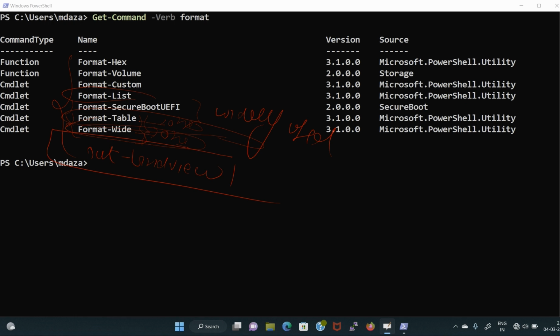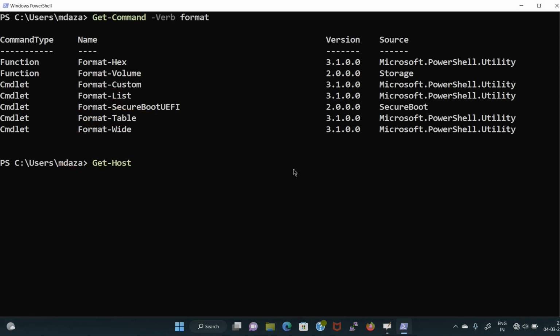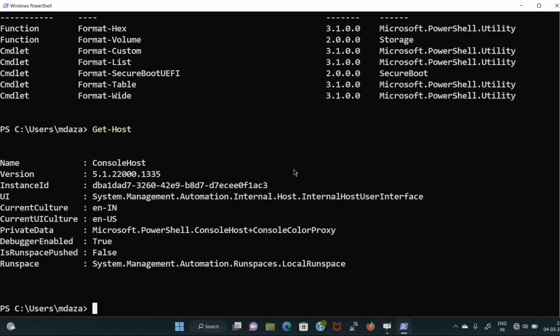And we use these format commands whenever we have to convert from list to table and table to list. Many commands return list output, and some of the commands return table format output. So let's try to see. Get-Host, this command will return a list output. Run it. This is returning a list output.